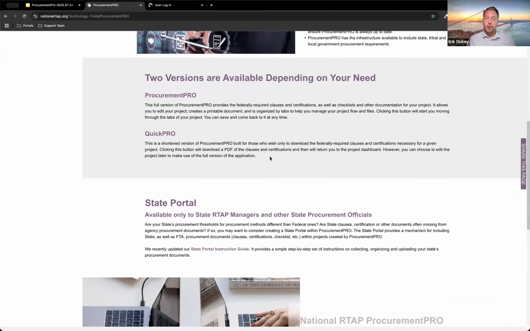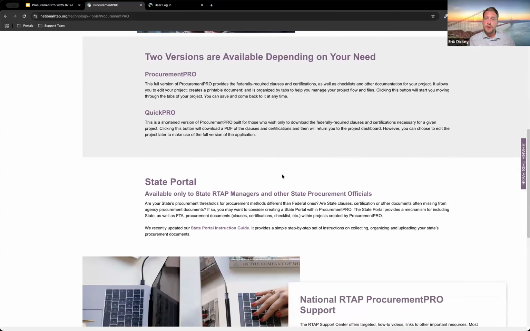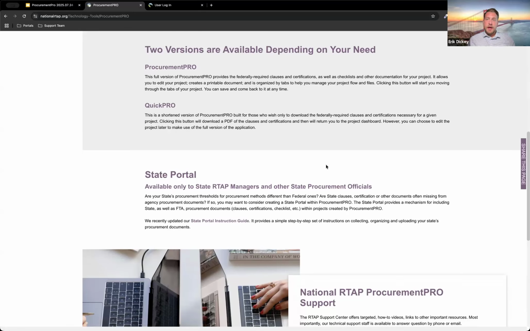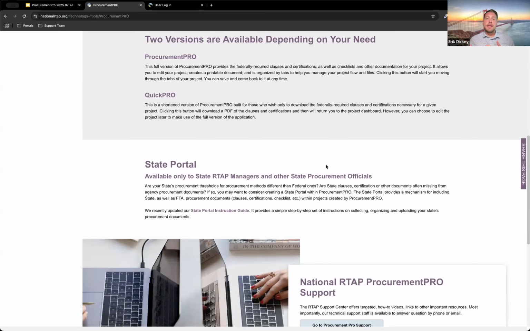We also have a state portal. If anyone is interested in this, we encourage you to reach out to us. This is something we will help you set up, and it allows you to add any clauses, certifications, and documentation specific to your state. You may have some different regulations that you have to go through, and the state portal can be great for that. Otherwise, with Procurement Pro, you're going to be following the FTA and federal guidance.